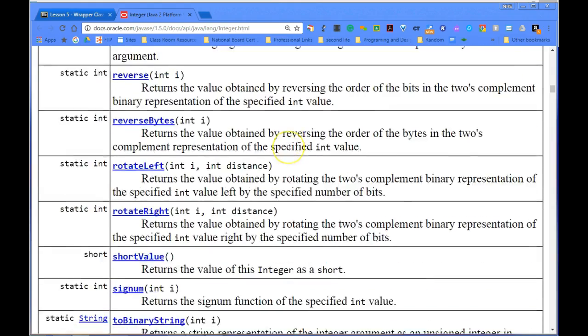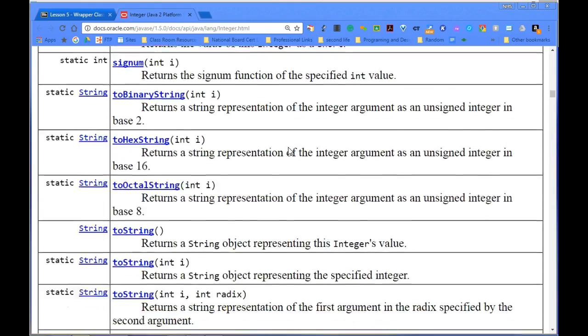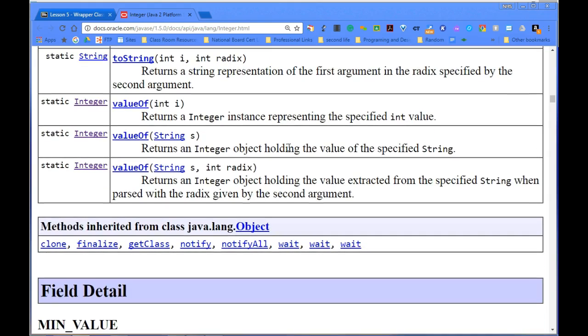So, I mean, you can see all of the different types of things that we can do with an integer now that we couldn't do before. We now have a much more powerful thing. The double, the float wrapper class, they all have similar methods.